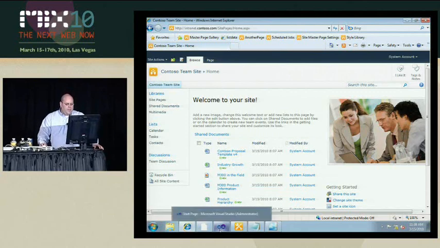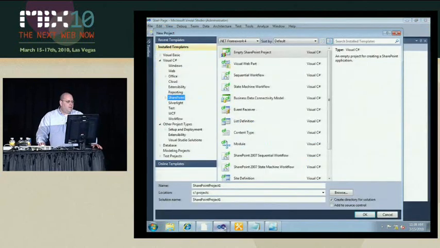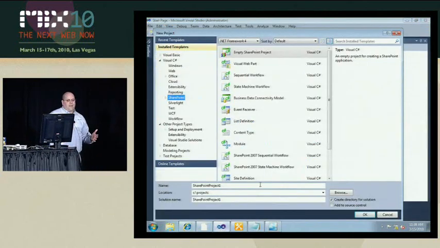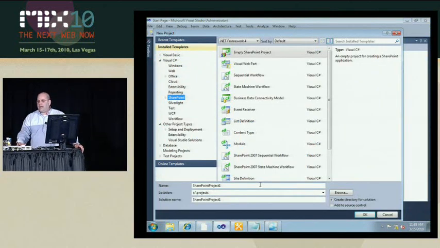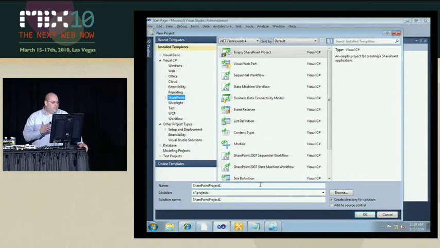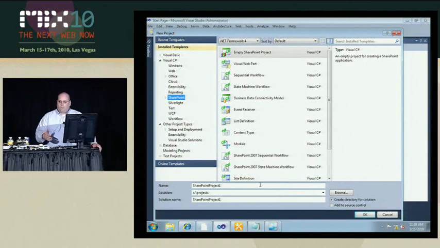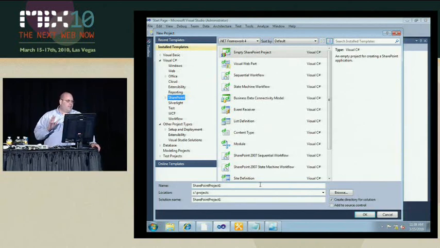We can also see things like Visual Studio, and if I open Visual Studio, we can see that I have a number of project types available to me as a developer. So these are really great, right? I can do visual web parts, I can create workflows and event receivers and all these things. But again, we're not going to do this today. I just want to show you as a developer, this is where you start.